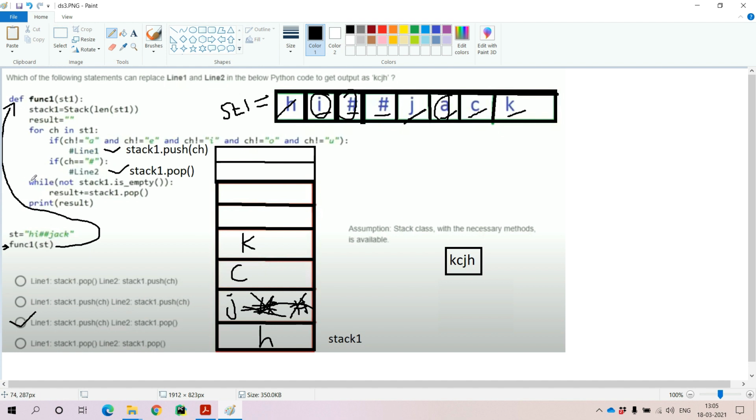This while loop runs until the stack 1 is empty. Until the stack 1 is empty, we pop one element at a time from stack 1 and add it to the result string. Initially the result string is empty, and the first element popped from stack 1 is K, which we add to the result string.